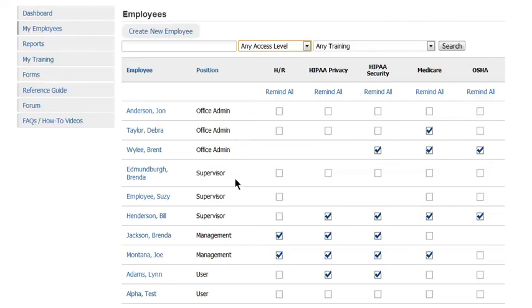Supervisors, however, can just view their own trainings, and then they can also view this employees page, but they cannot create employees, so they don't have that create employee button. They also cannot remove employees, but they can send reminders out to employees, so they can remind employees to take specific trainings. Management means they just can take management training.